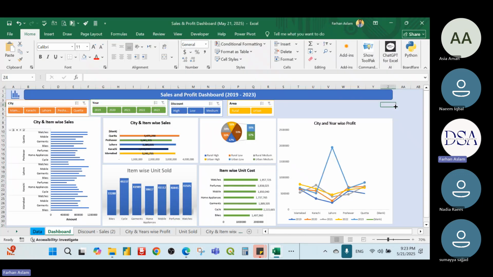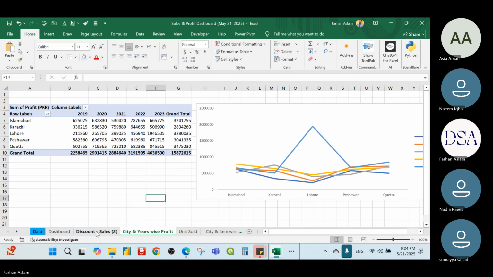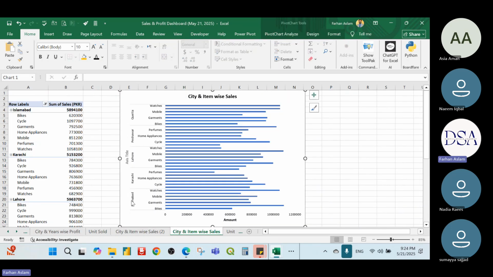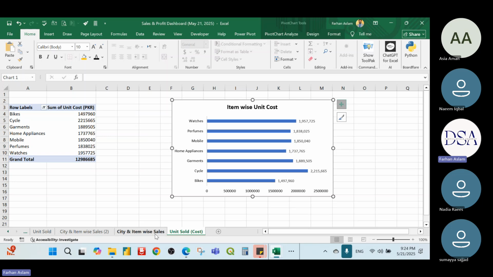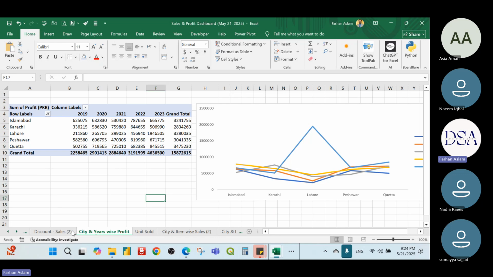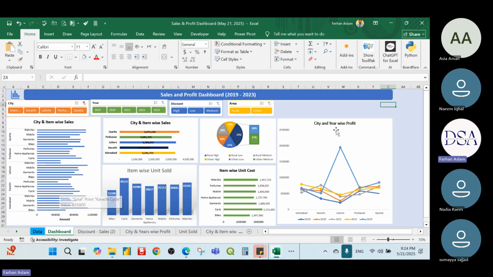Again, these blanks are visible. I think we need to fix it. Unit, items, city, all the blanks I have disabled. And I hope the dashboard will now be clear from these blank things. Yes, blanks are not visible now.